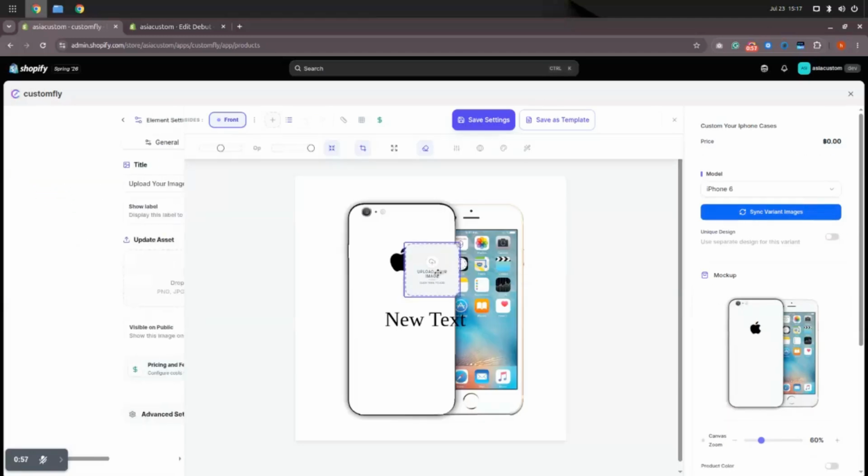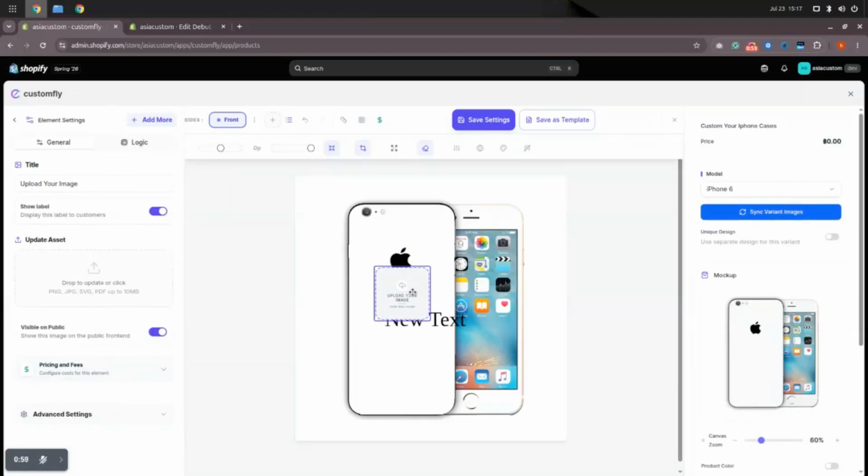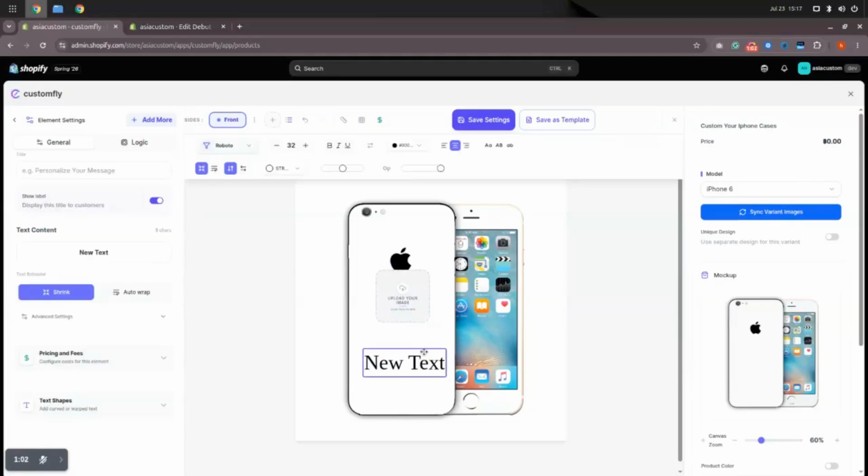By default, it already includes image upload and text tools. You can customize these however you'd like. When you're finished, click Save.